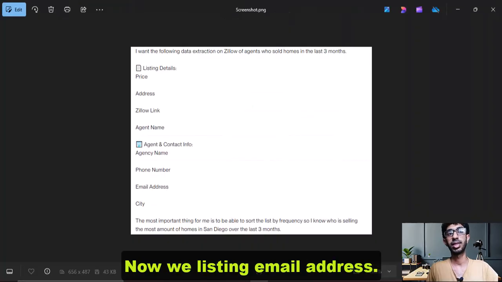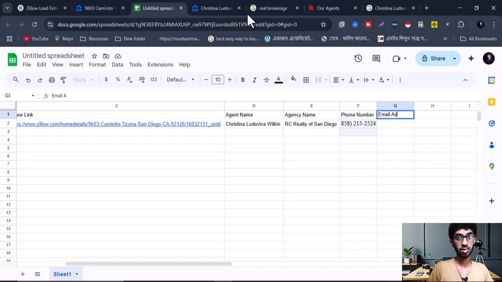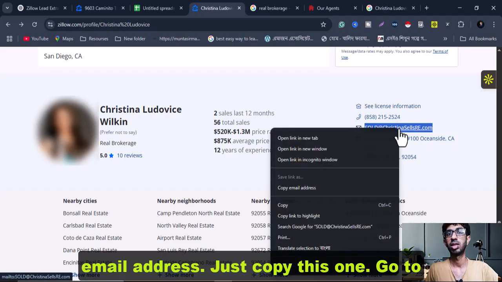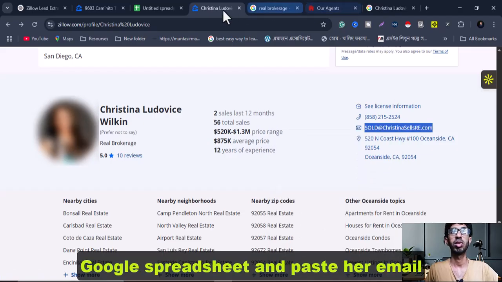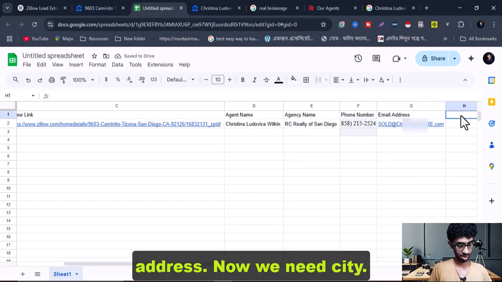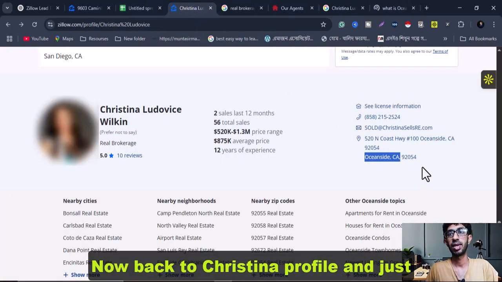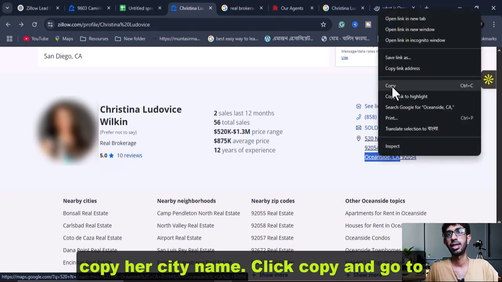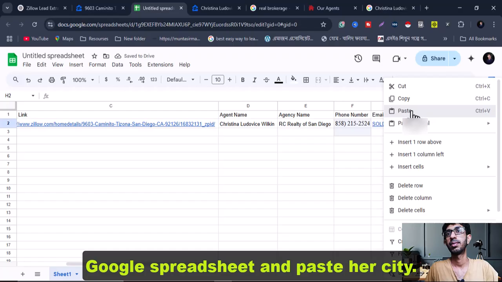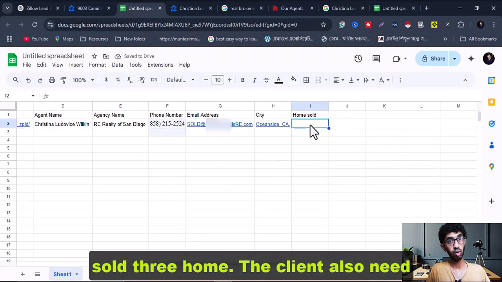Now we list the email address. Again back to our profile. This is the email address. Just copy this one, go to Google spreadsheet and paste the email address. Now we need the city. Back to Christina's profile and just copy her city name, hit copy, go to Google spreadsheet and paste the city. So I just type home sold, and she already sold 3 homes.